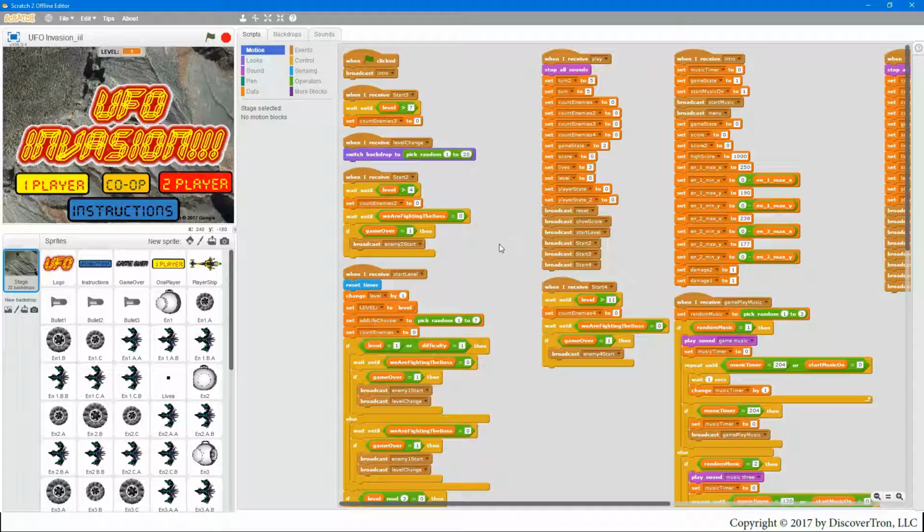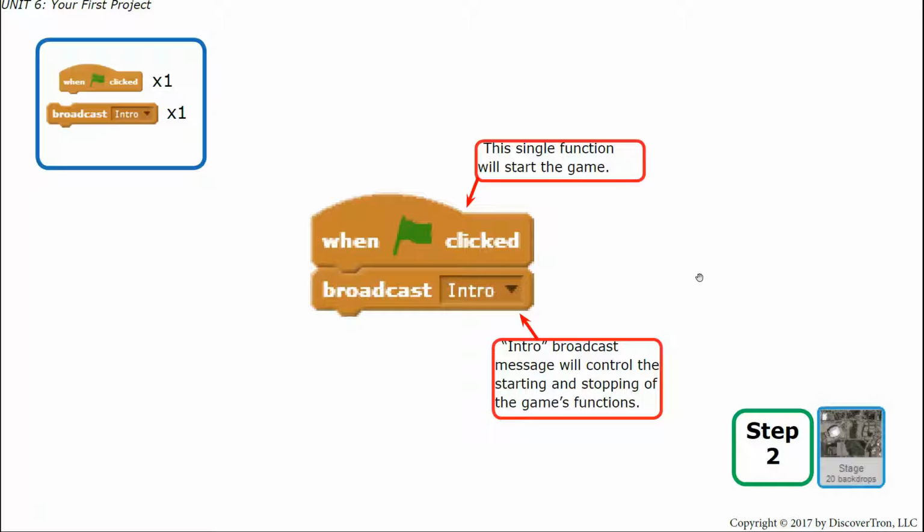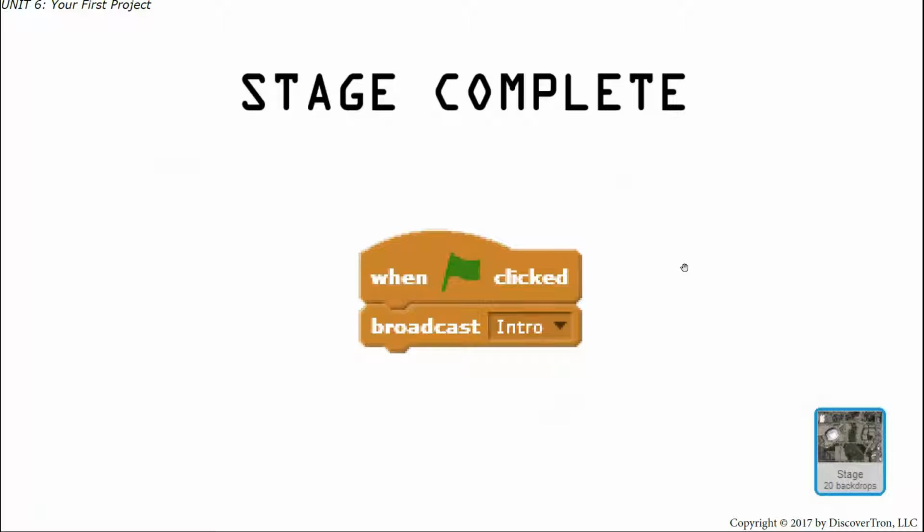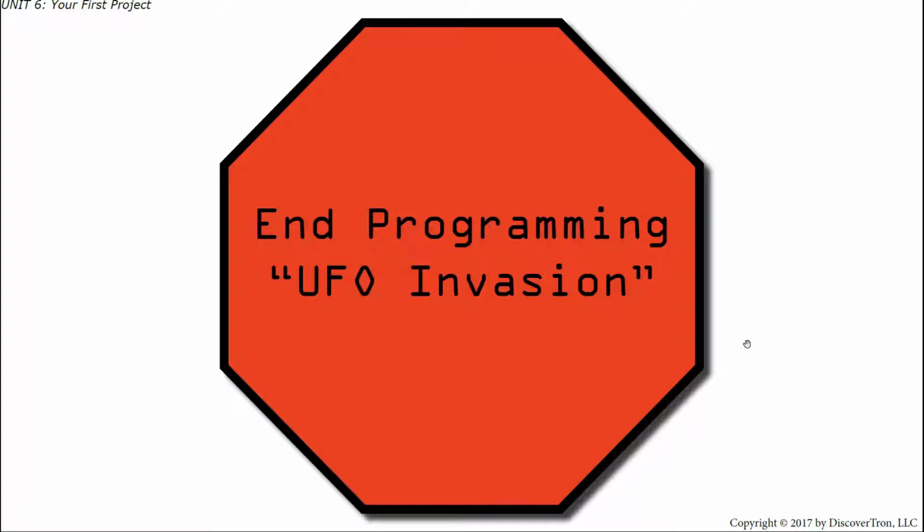Okay, so that's all you got to do here for the UFO invasion. Now let's go back to our instructions and wrap this up. So we see here the stage complete. That was all you had to work. Just wanted you to get used to seeing the screen for the instructions. Also, notice down here I have the icon of what you're working on. Then it tells us we're done with that particular programming practice, and there you have it. So that's all you need to do for UFO invasion.